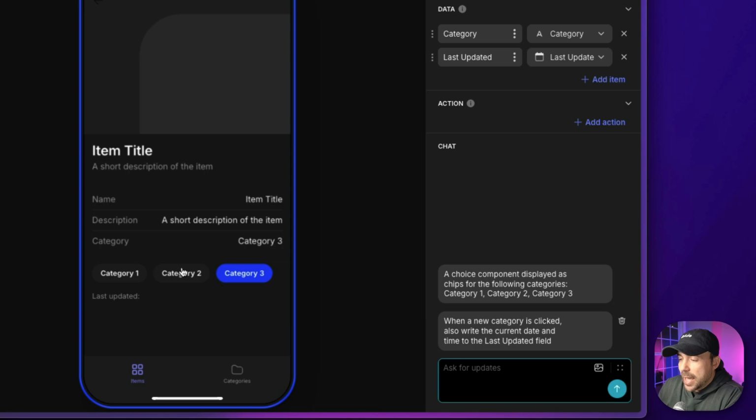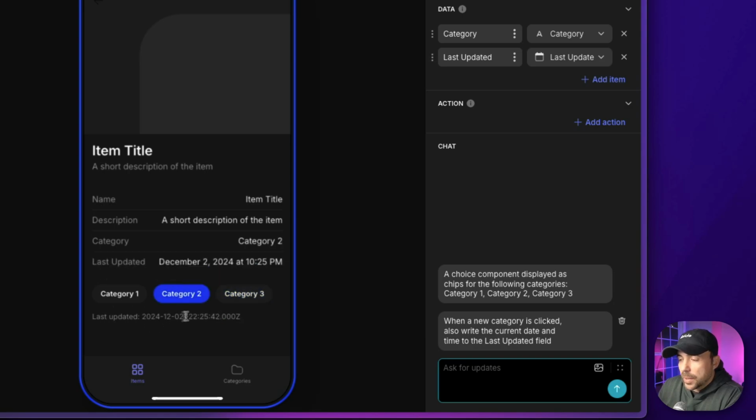So if I click category 2, it should also now update the last updated. And there we go, now we have a timestamp. And my fields component was also displaying the last timestamp. And now you see that it's in both cases. So here's category 1, category 3. If I click category 3 again, it's still updating it. So see how the seconds here are updating.